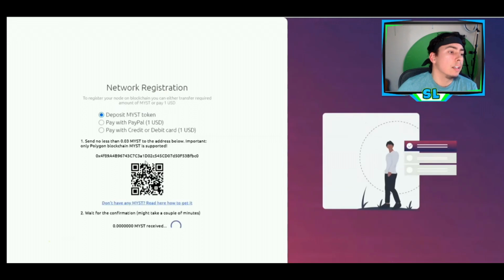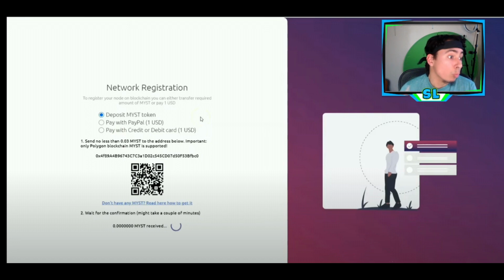You click right there. And now this is where I said that you do have to pay. This is just $1 or one myst, which at the moment is 27 cents. So you have the option to either pay with one myst, or you can pay with PayPal, which is $1, which is the one that I did, which is a lot easier. So I just paid $1 with PayPal. But if you want to, you can buy myst, send it to your MetaMask, and pay it like that.